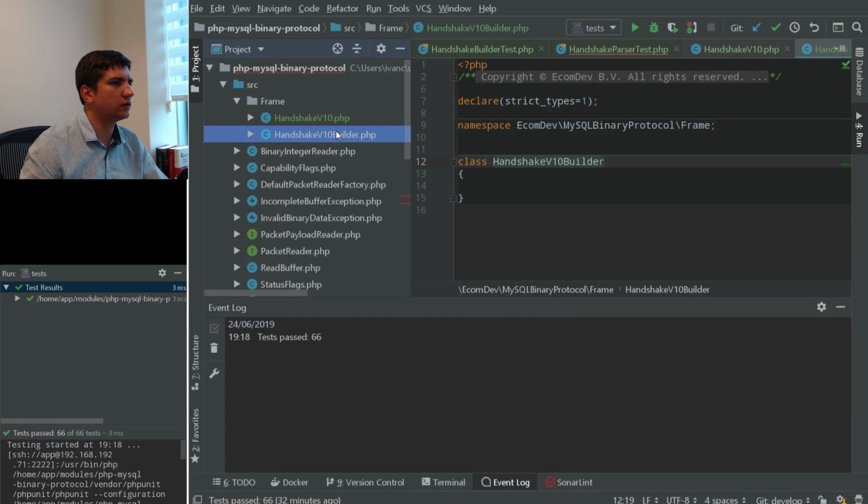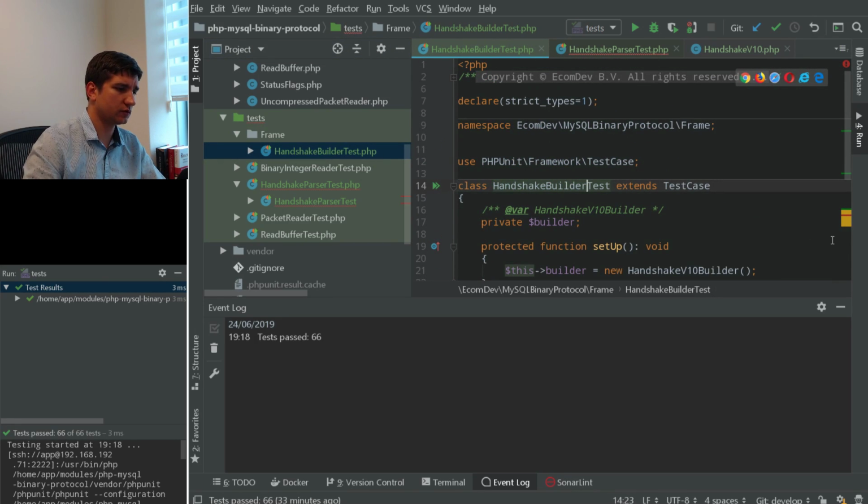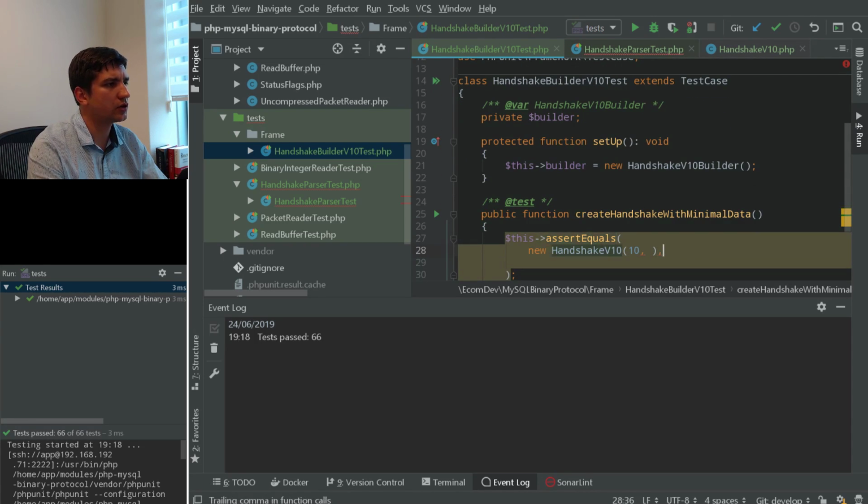So as you see, we will have a concrete class for a specific version of the protocol, because we definitely want to separate these ones. So handshake builder version 10. So okay, so handshake v10.